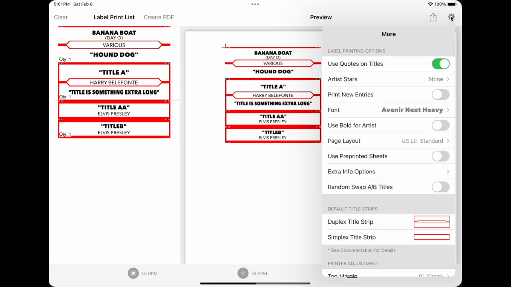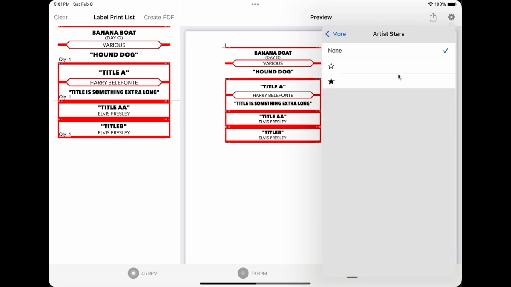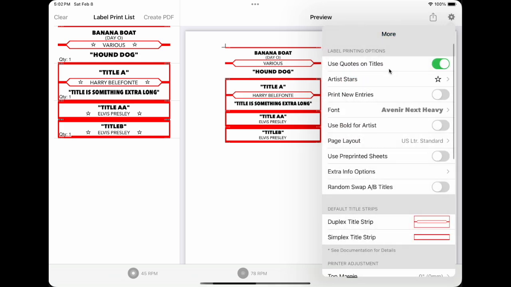The next option is artist stars. So if we select that, it'll add stars to the artist. Stars will only show up so long as they fit. So if you have a very long artist name, it will be left off. We prioritize showing the artist over the stars.